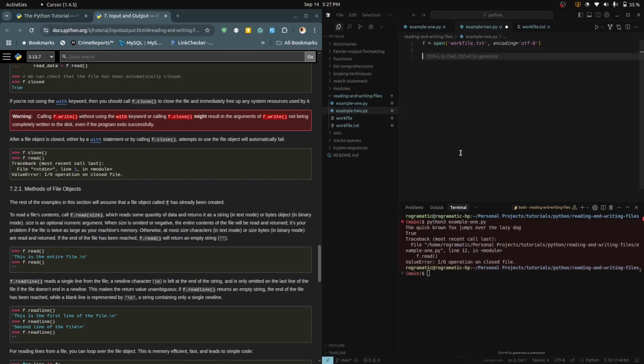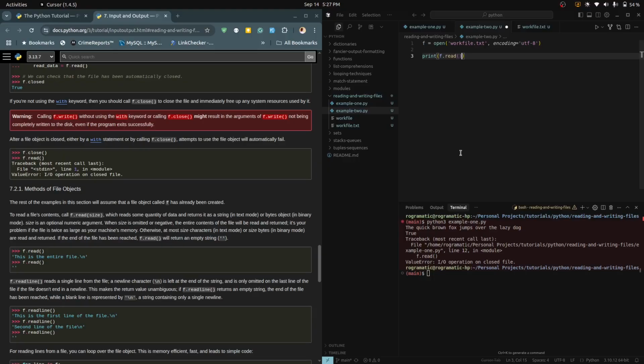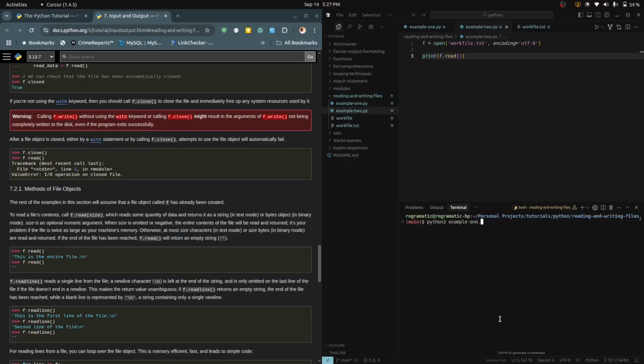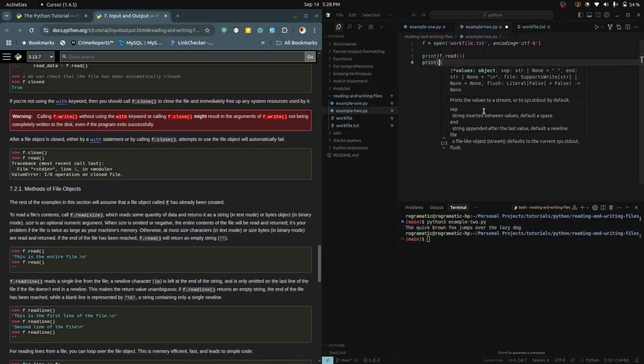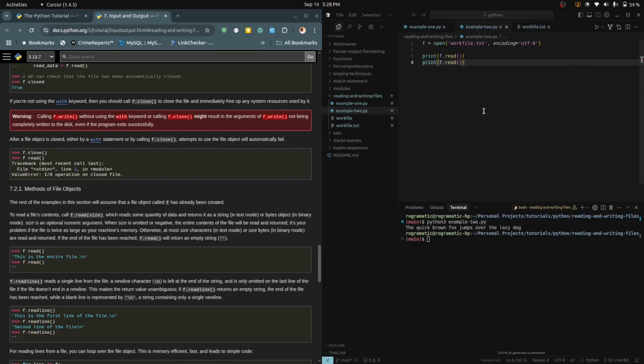Now we can print, and now we can read the content of the file and print it to screen. I'll change this to example 2, and that works fine. Very good. If we try to read again, we should get an empty string. f.read. Yeah, just empty.